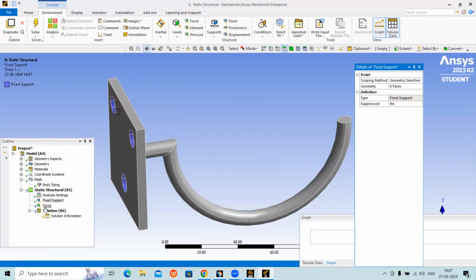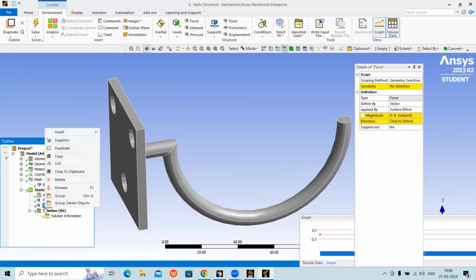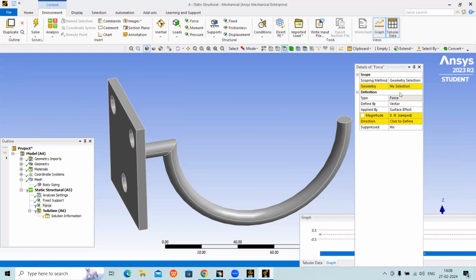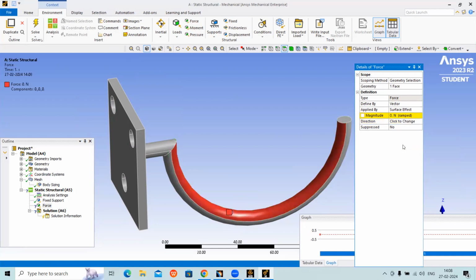Now we are going to give the force value. When we click on the force, it will appear here, where we have to apply that particular force. This is a hanging type of bracket. Let me choose the upper surface. Apply that. The force type is force, and the vector is components. Just choose the components.